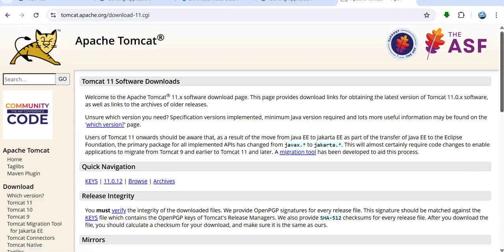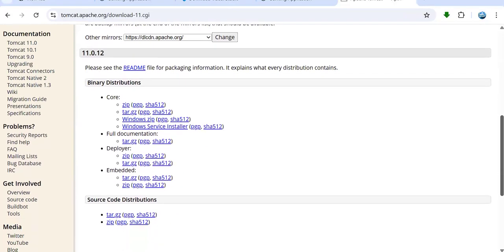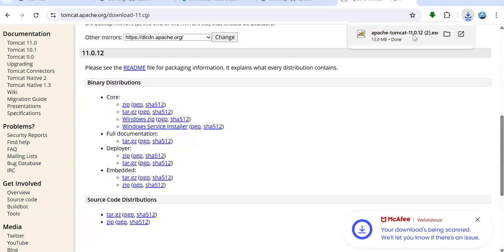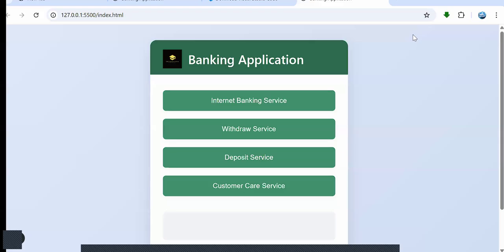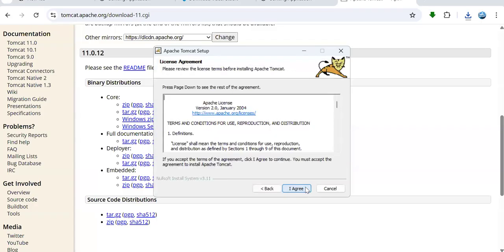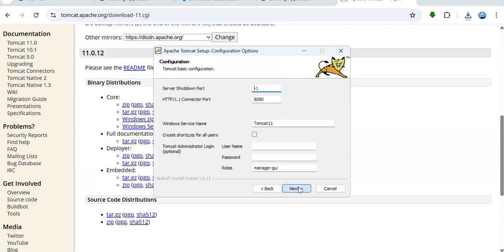So here, if you come down, it depends upon which operating system you are using. I'm using Windows, so I'm using this Windows installer. You just need to download this, right? Once the download is completed, just open this Tomcat server, right? And you can say yes, I want to install this. Click on next. I agree. And for now, I'm adding this into the start menu, documentation I need, manager I need, click on next, right?